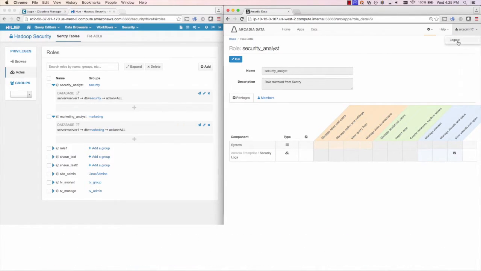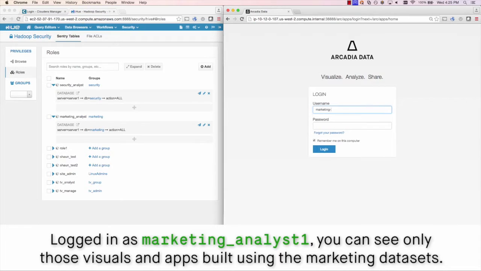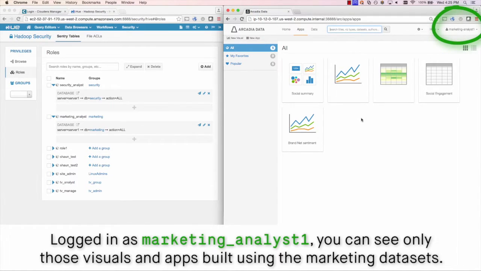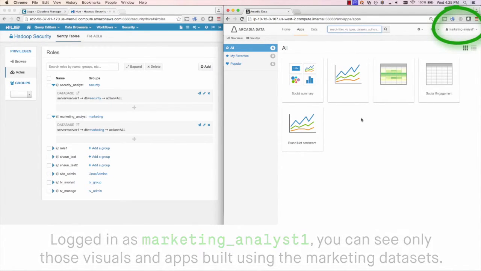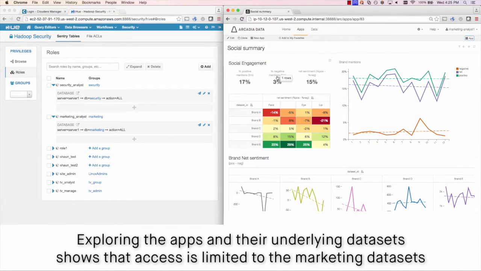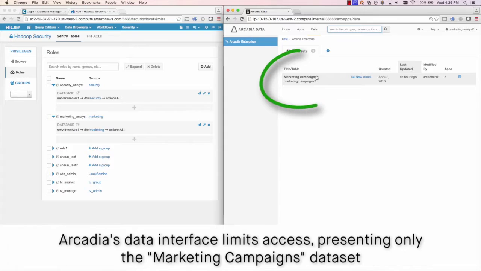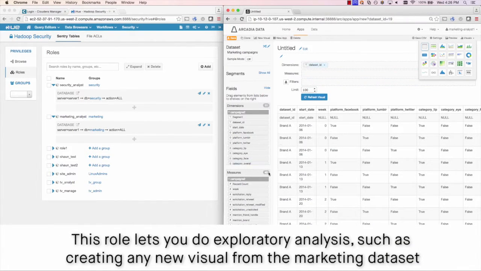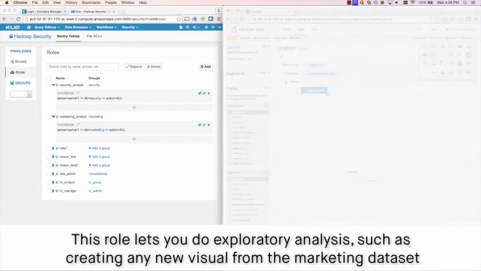When you're logged in as Marketing Analyst 1, you can see only those visuals and apps built using the marketing datasets. Here we'll explore the apps and their underlying datasets to show that access is limited to those marketing datasets. Arcadia's data interface limits access, presenting only the marketing campaigns dataset. This role lets you do exploratory analysis, such as creating a new visual from the marketing dataset.